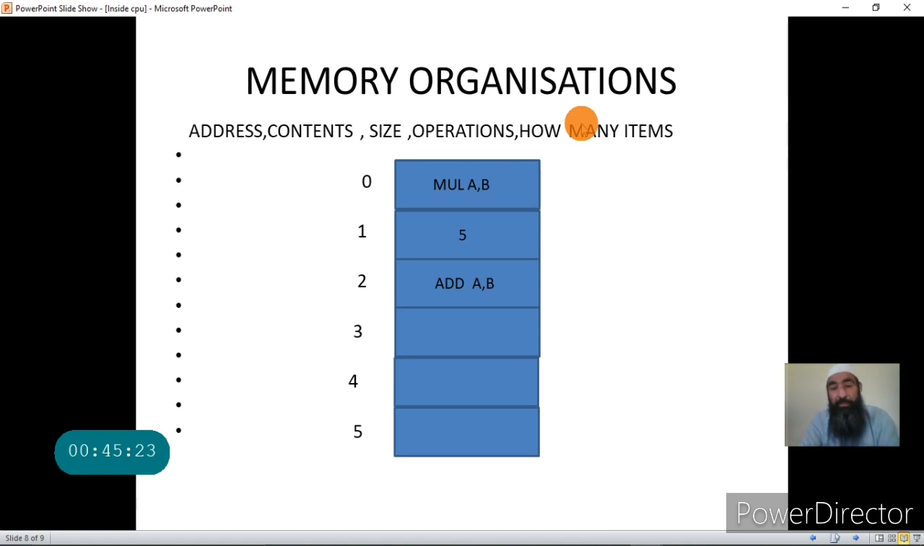Now, what is a memory? This concept is very important so far as programming is concerned and so far as computer architecture is concerned. Memory, as I told you, is a device for storing data and instructions. Let us see what a memory actually is. Memory is a set of locations. Each location can store data or an instruction.